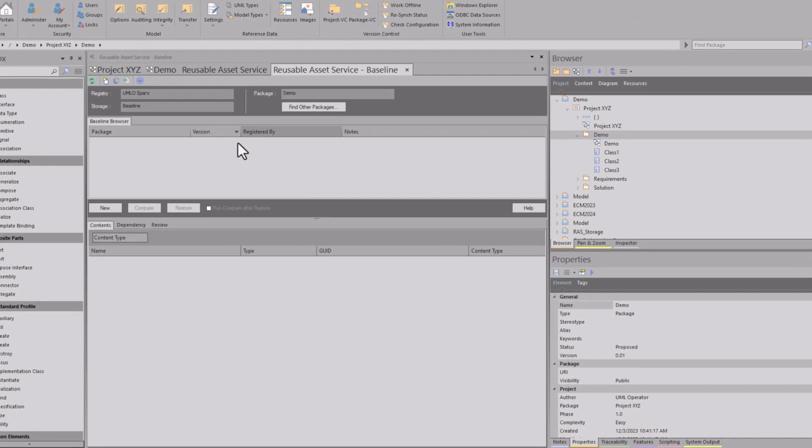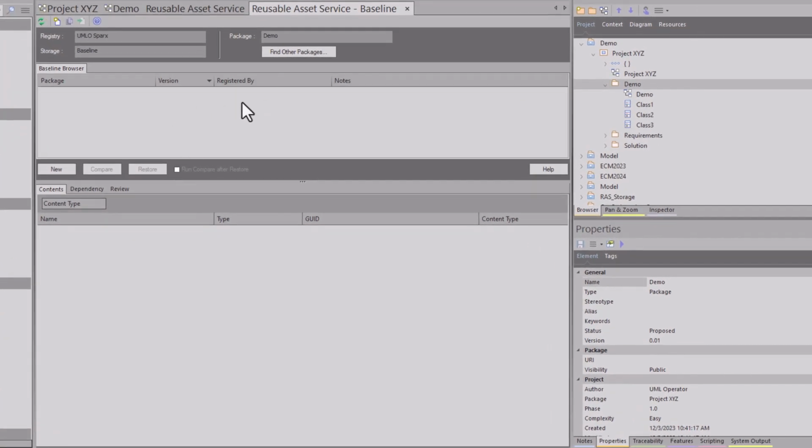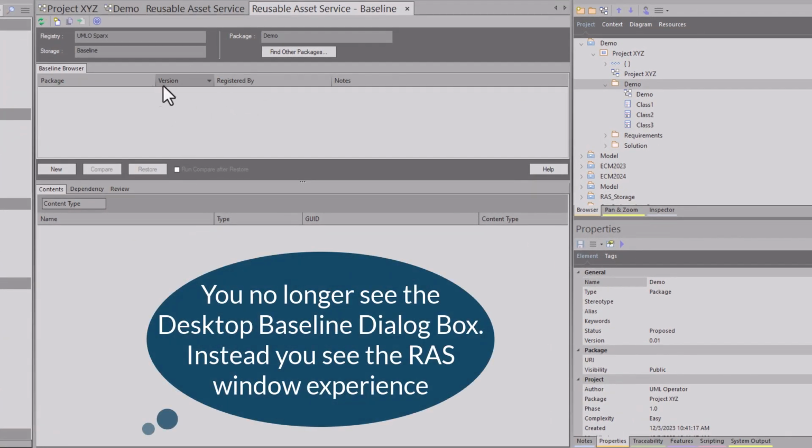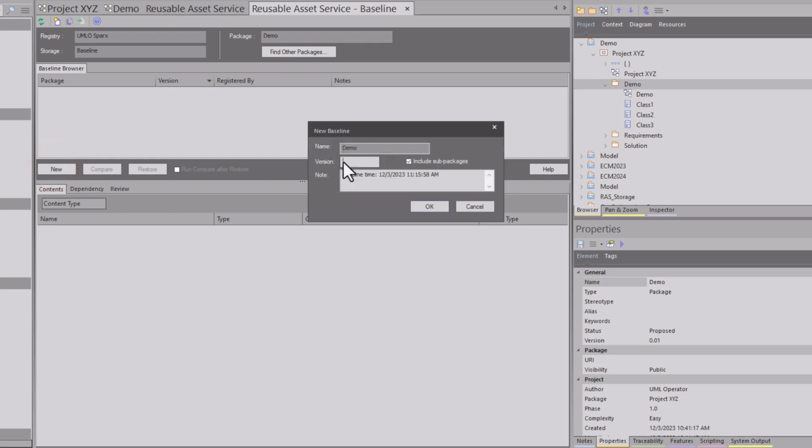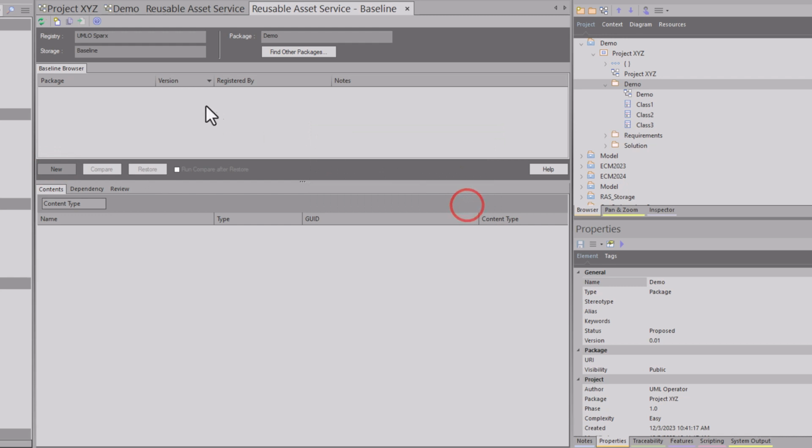And now you see you're logged into your reusable asset service, your RAS repository that you configured. You can see the registry you're on. You can see the storage package you're on. You can't change it when you're in this dialog box. You can certainly hit find other packages. We may look at that later. You have help right here. You can create a new baseline. So you have some different options.